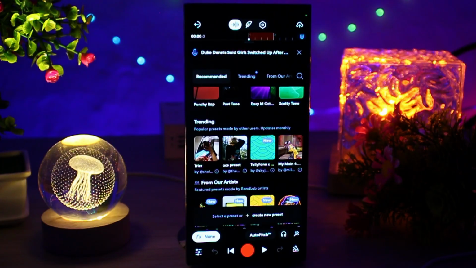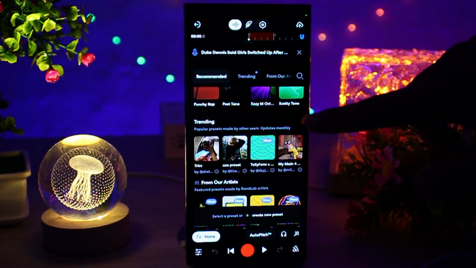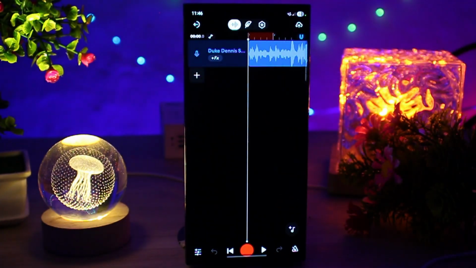Now step 4 is to avoid the interference. Keep your recording environment free from electronics or devices that can cause interference. Also enable low latency mode in BandLab if available to reduce the digital noise. After you have done that, your track should be now free of static and sound much cleaner.